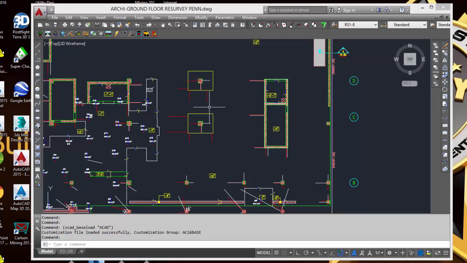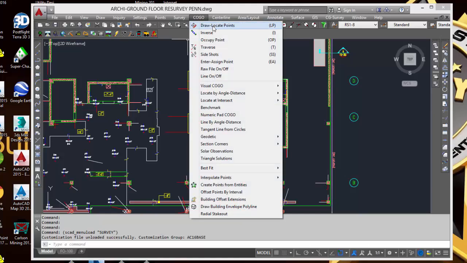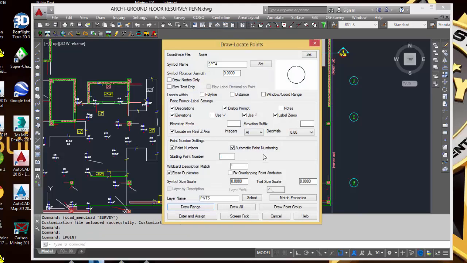Okay, at this point, we're going to go back to Kogo, and we're going to do Kogo here, draw locate points. By the way, if you type LP, that works. Also, if you have a toolbar that you can find, that's the icon that's on there. So I pick draw locate points, and we're going to do screen pick a point. Everything's on. Description, elevations, locate on real Z, point numbers. Point numbers starting at 1.